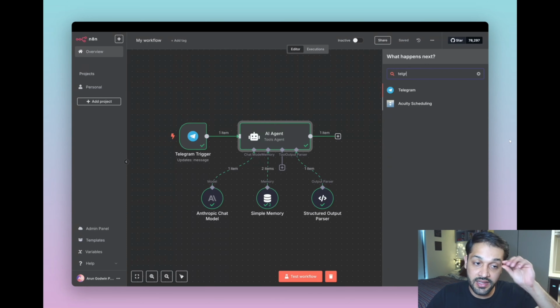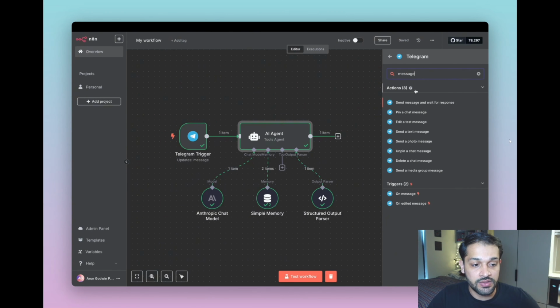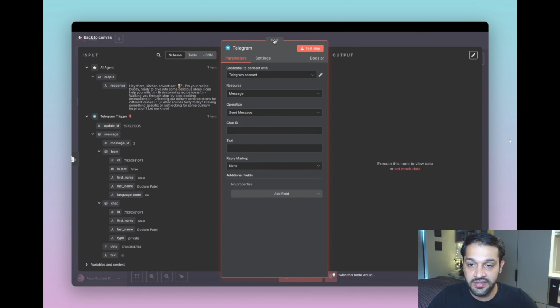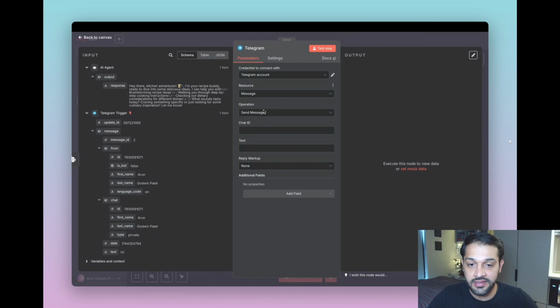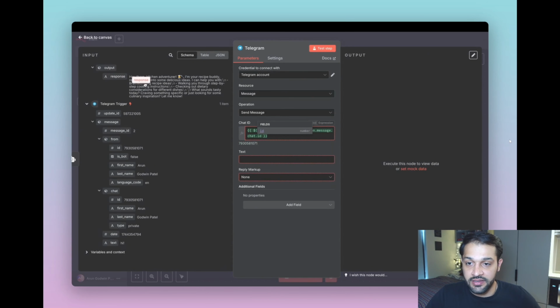So the last thing is to connect this up to a Telegram message node. So I'm going to search for Telegram, and I'm going to search for send a text message. You could also enrich this with images or GIFs if you wanted to. There are a lot of really nice markup options that you can use with the Telegram integration. I just need to set up this node to use the chat ID so that it knows which chat to send the message back to.